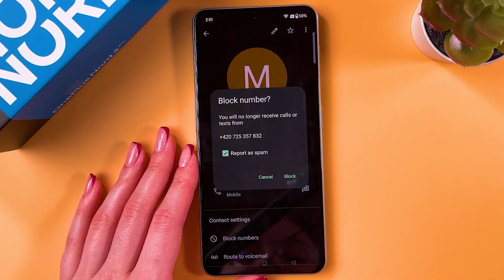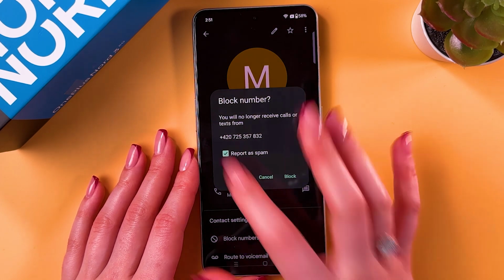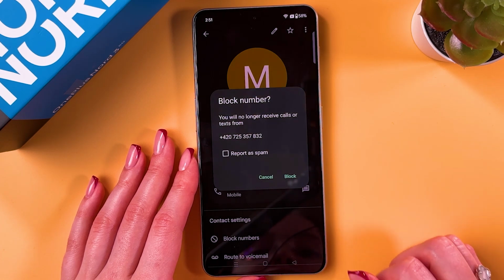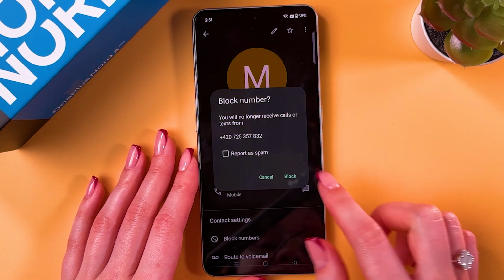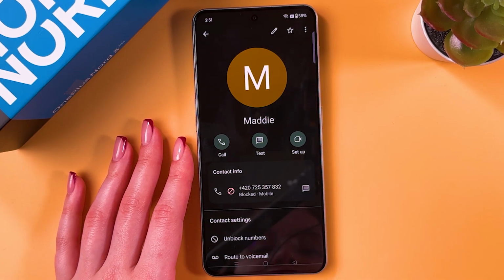So tap it, and now you can also enable to report this contact as spam, but I don't want it, so I'm gonna remove the check mark from here. And now we need to select to block this number, and that is how it looks now.